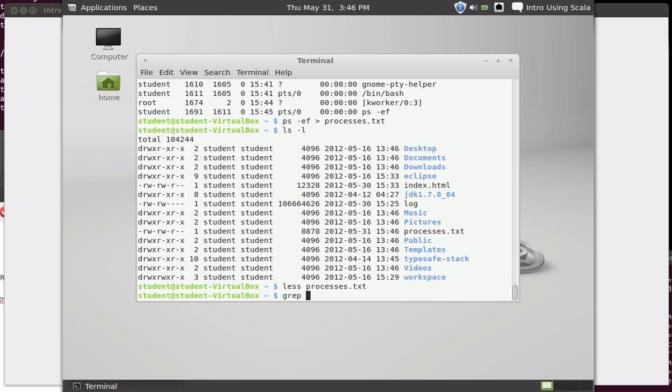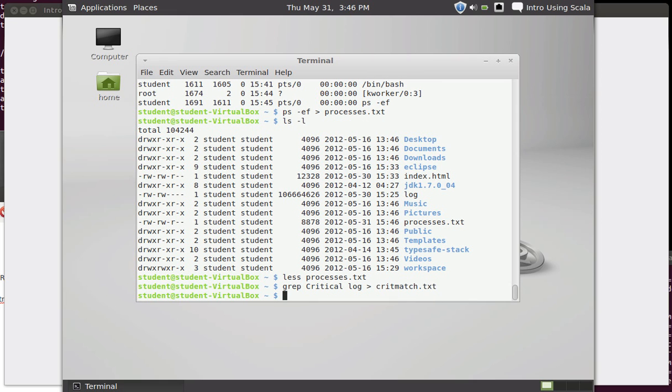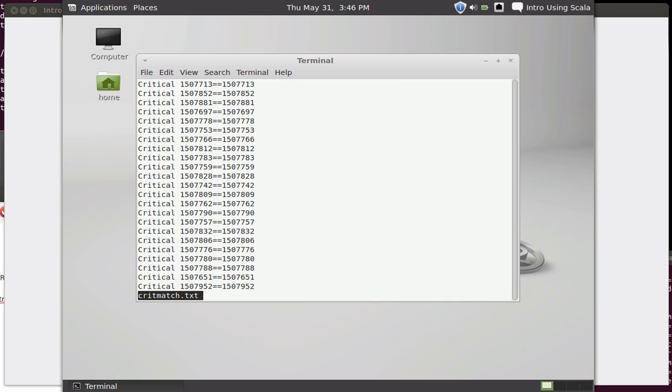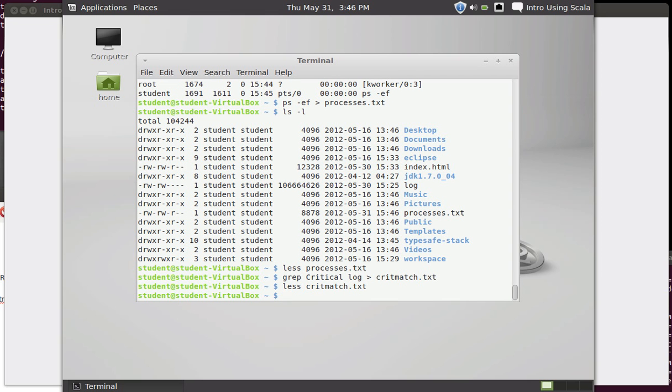So for example, let's do that grep for critical in log and send it to, let's call it critmatch.txt. Now, if we were to look in that, we have a file here, and every one of these, the first number should be equal to the second number. And I could go through by hand and do this, but now that it's down to just these lines, it would be easier to write a program that could go through this and just pull out the two numbers and make sure that they are equal to one another. So that's one usage.